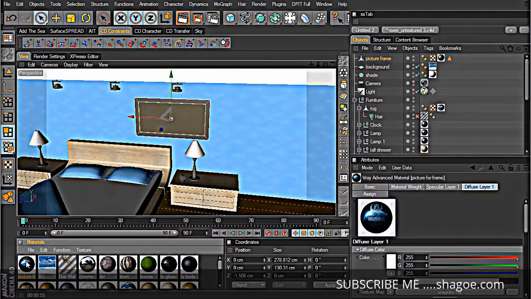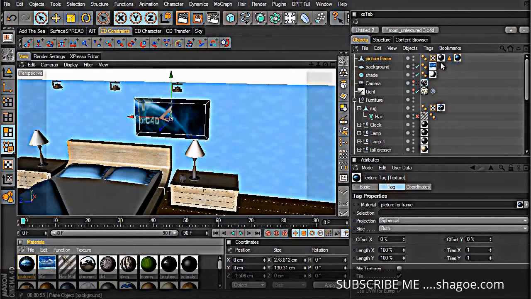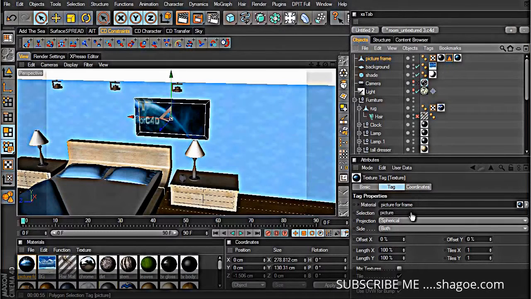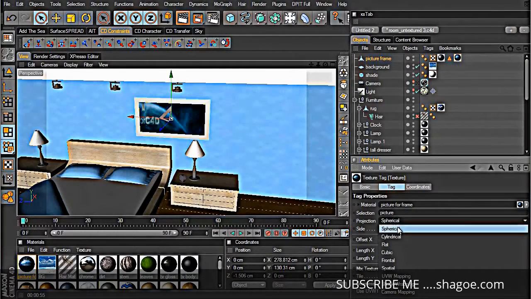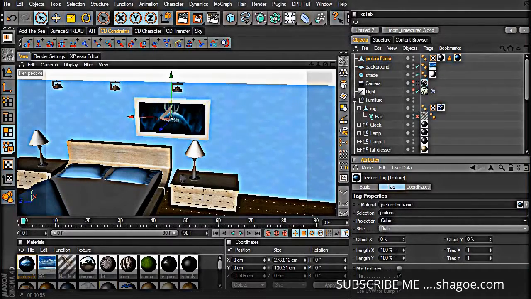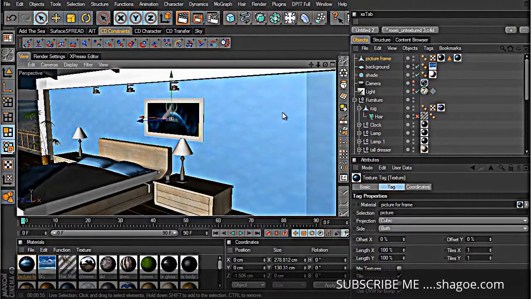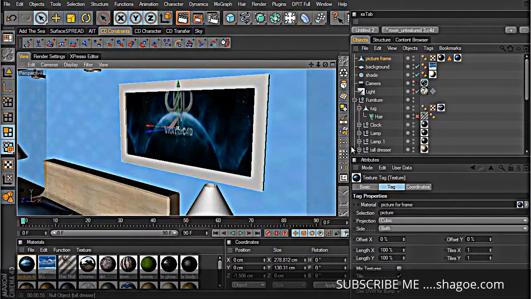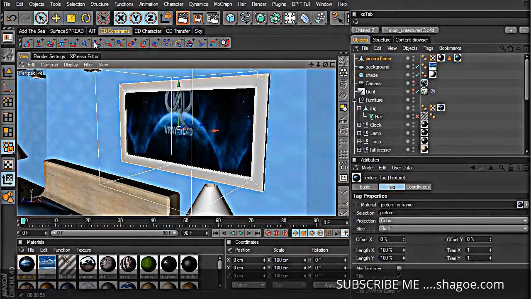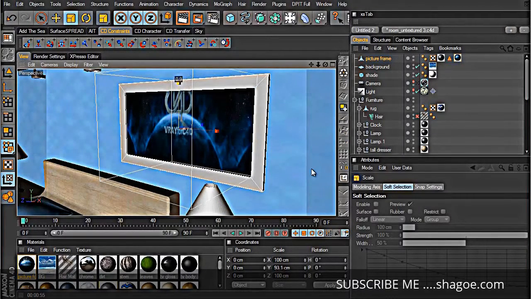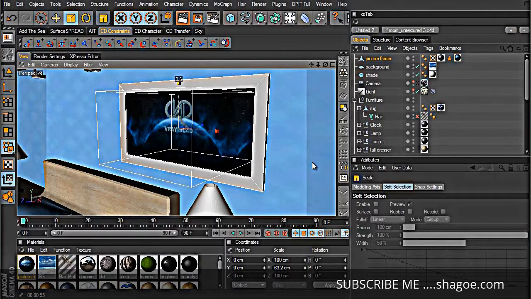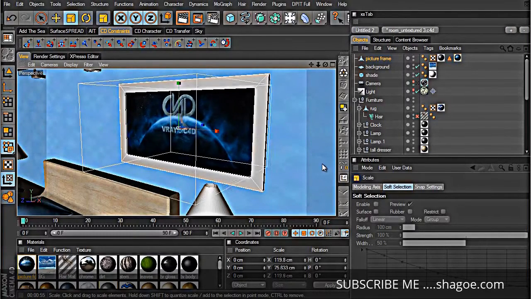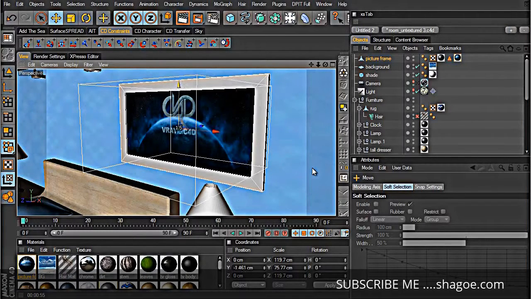And now we can take this and we can just apply it to the set selection. So we need to grab that set selection tag, drag it down here to the selection. And we need to change the projection to cubic. And of course, it's going to need to be scaled correctly. So we need to go to the texture axis tool, and we need to scale that down and scale it up a bit, and then perhaps pull that down some.